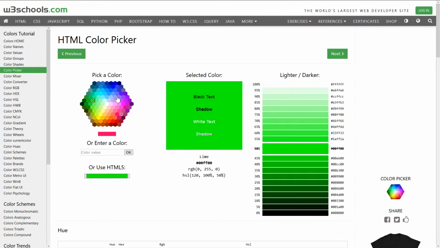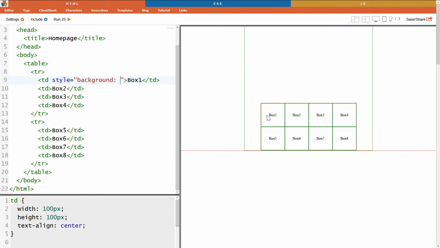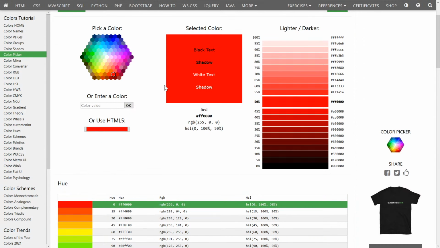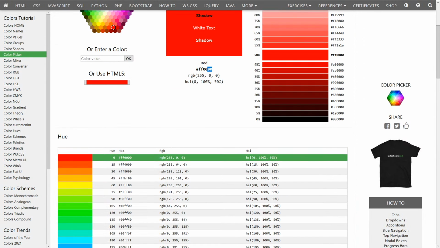What colour should we go for? Actually, this box here, I've decided, is going to be my link to YouTube. So I'm going to make it YouTube red. So you're going to pick out a nice colour that represents the YouTube logo. That one's close enough. The number you are looking for is the one that starts with a hashtag.